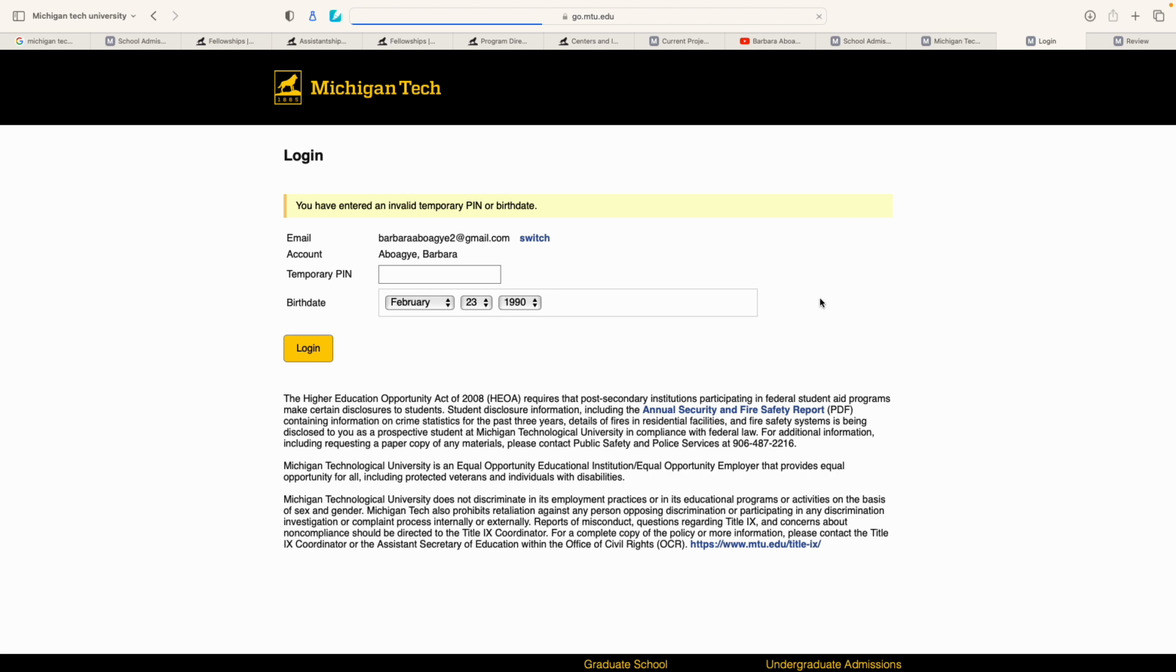Before you start, remember you have 3 recommenders. For the 3 recommenders, they need their university email. For me, I just used a random Gmail to be able to help you with the application, but please use the email from their university, their professional email. So without wasting much time, just watch it, and if you have any questions, let me know.